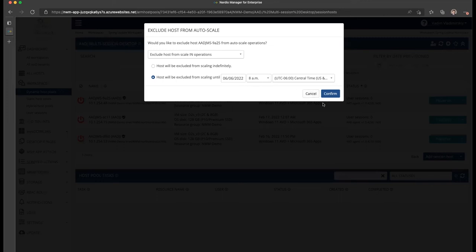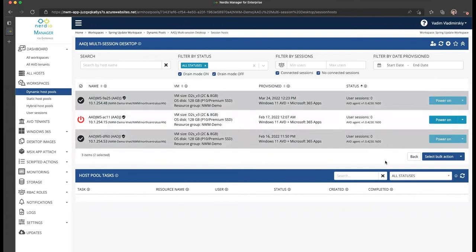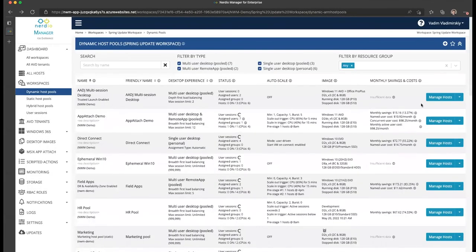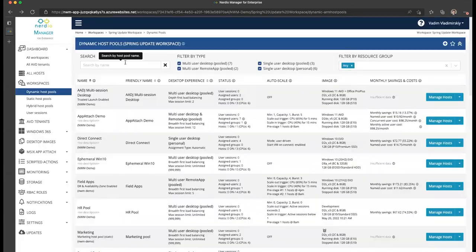So you can do this on a host by host basis. You can select multiple hosts and exclude the ones you've selected from Autoscale in exactly the same way. And you can actually do this at the host level. You can go to hosts, exclude from Autoscale, and apply all these settings in bulk to all of the hosts in the pool. So this is very convenient for you to control when and if you want your host to be taken offline and managed manually without Autoscale overriding your manual actions.